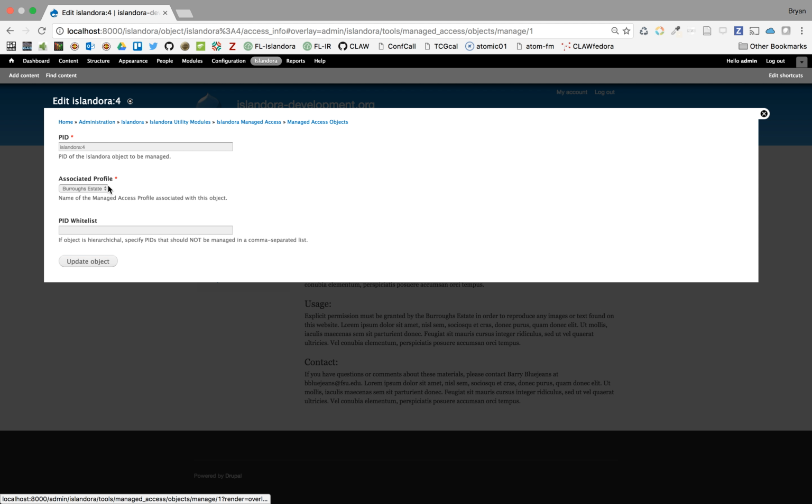In addition to the PID and the associated profile, your users can also enter a comma-separated list of PIDs that can be whitelisted which avoid access management, for complex hierarchical objects such as compound objects, newspapers, serials, and so on. This is useful in a situation where you want an object to be recursively managed, but you want certain child PIDs, or maybe even the root PID, to be available to users.